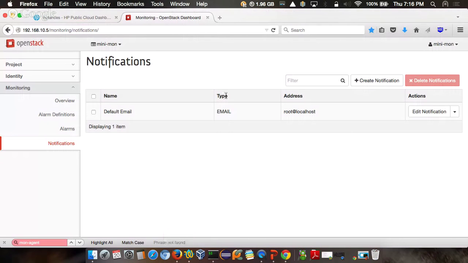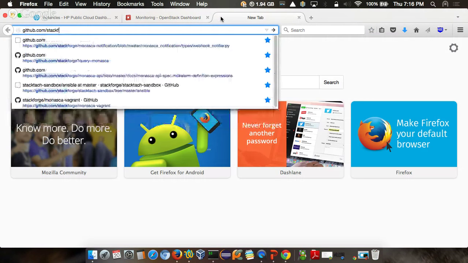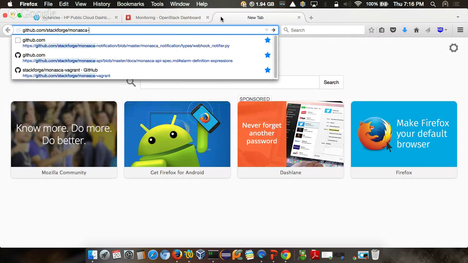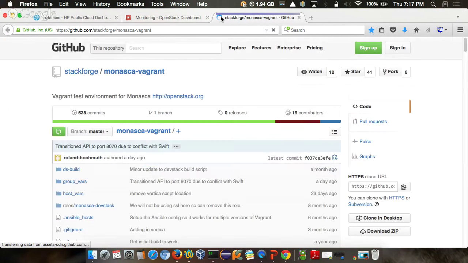Okay, so let's take a look here. I've got a couple of demos that I can show you. One, we have a Monasca Vagrant environment. So if you go to github.com/stack4, remember I mentioned earlier that we were applying for a top-level project. This is one thing that will change.